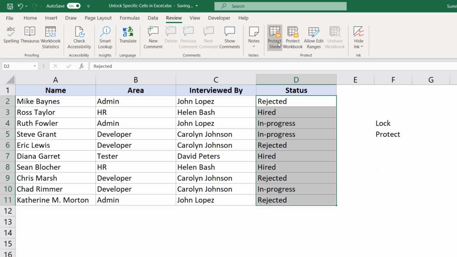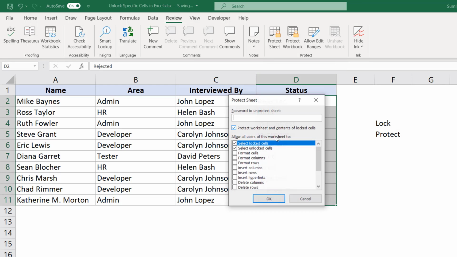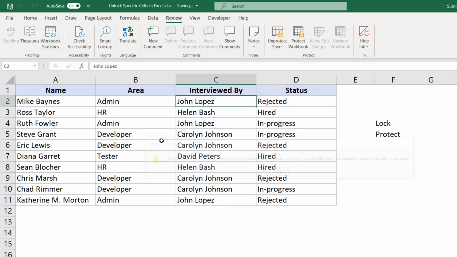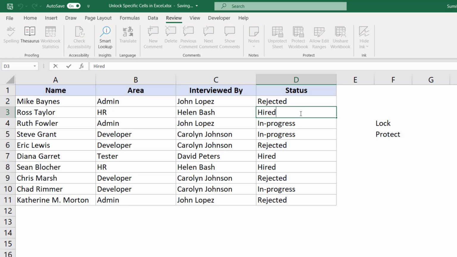So now if I go to the protect sheet here in the review tab and I protect this, see what happens. When I come to this cell, it is locked, but when I come to these cells here, it is not locked. So I can come here and I can change this. For example, I can change this to rejected. So this is how you can unlock specific cells by making sure that their lock property is disabled so that when you protect this entire worksheet, it would still be editable.